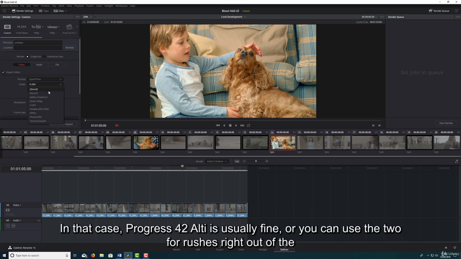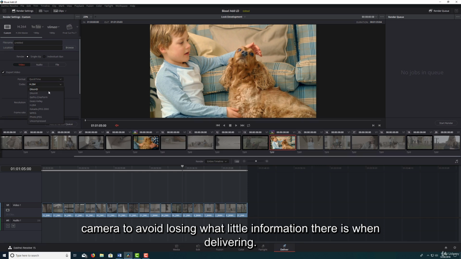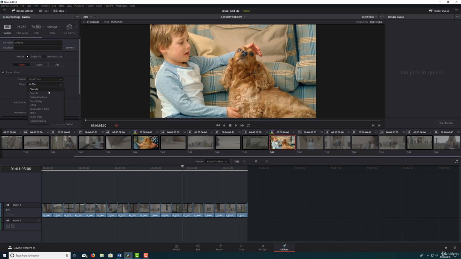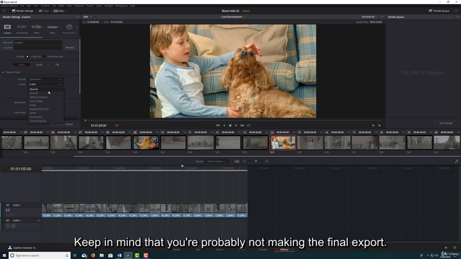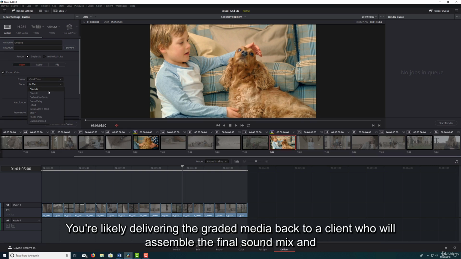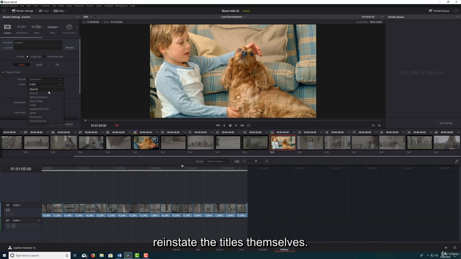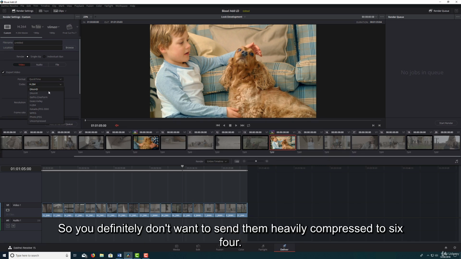In that case, ProRes 422LT is usually fine, or you can use the H.264 rushes right out of the camera to avoid losing what little information there is. When delivering, keep in mind that you're probably not making the final export. You're likely delivering the graded media back to a client who will assemble the final sound mix and reinstate the titles themselves, so you definitely don't want to send them heavily compressed H.264.